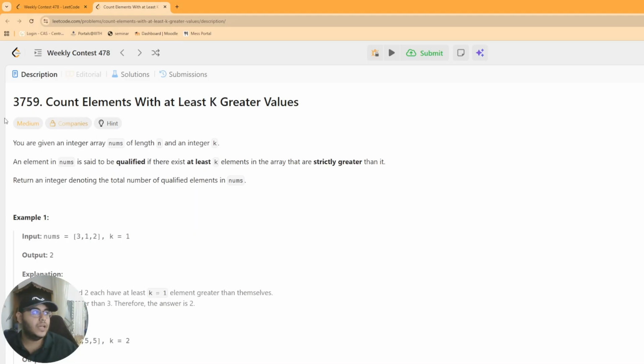Let's start with the first question, which is count elements with at least k greater values. Let's read the question. You are given an integer array nums of length n and an integer k. An element in nums is said to be qualified if there exist at least k elements in the array that are strictly greater than it. Return an integer denoting the total number of qualified elements in nums.